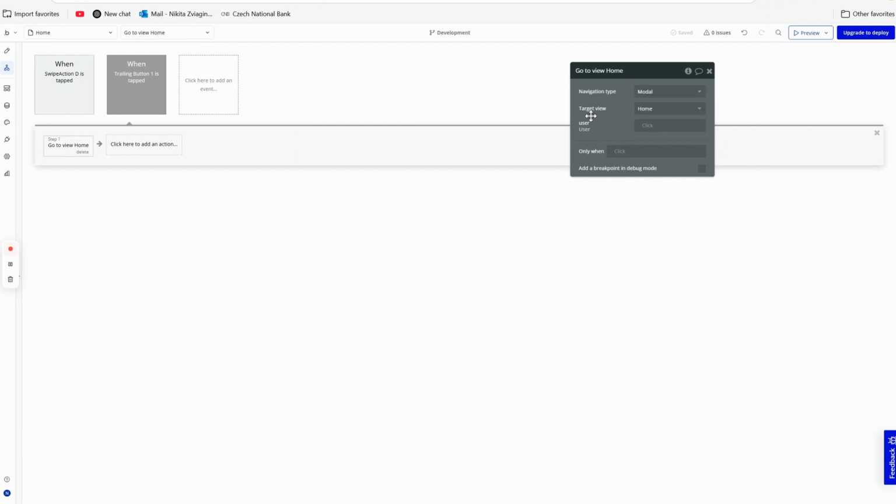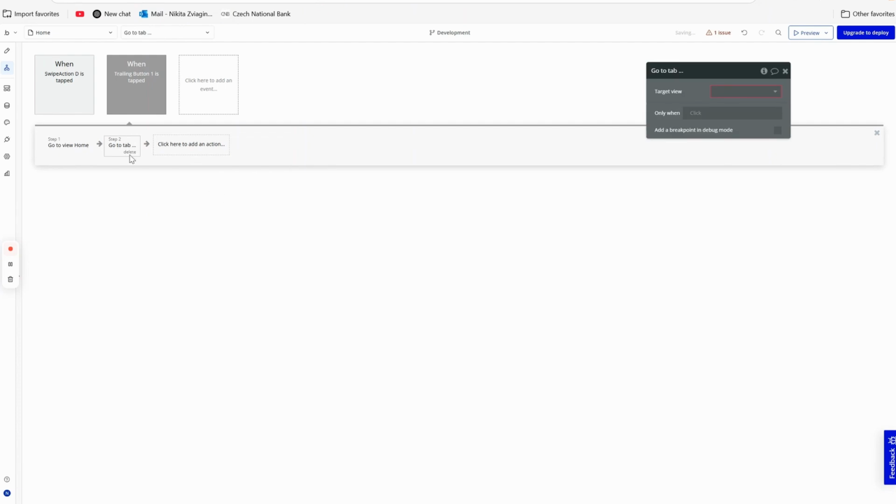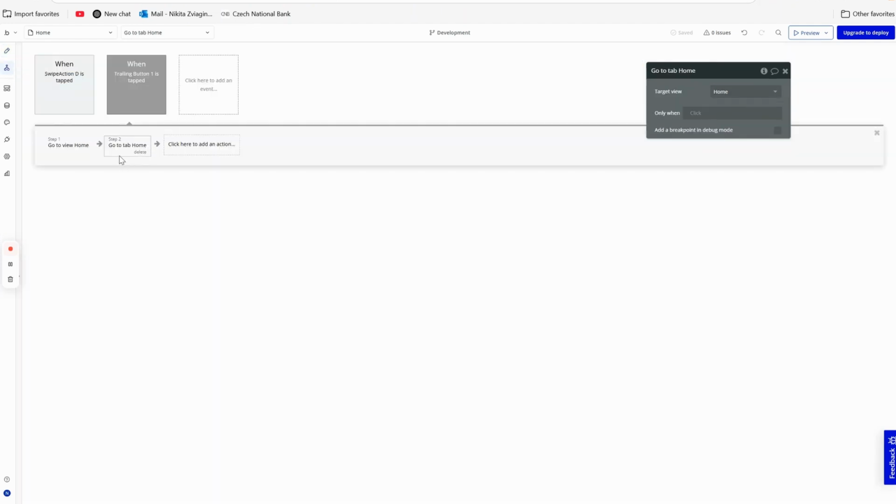navigation and stack navigation. Another way to navigate is to navigate directly to the tab. You can choose it here and choose a tab that you want to navigate to. In our case, we have only one, home, because we only decided to assign one view to include as a tab item. If you have more views with this checkbox clicked, you will see more options in the drop-down of the navigation to the tab.